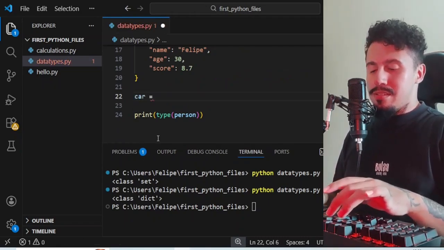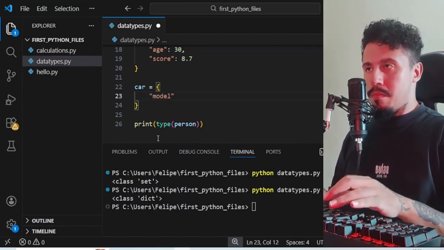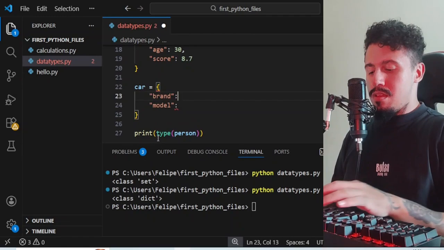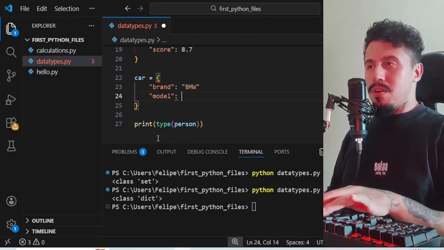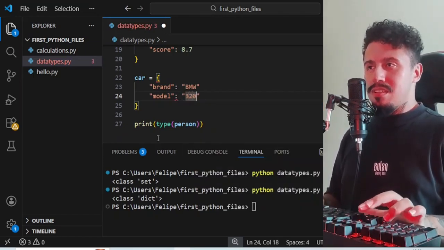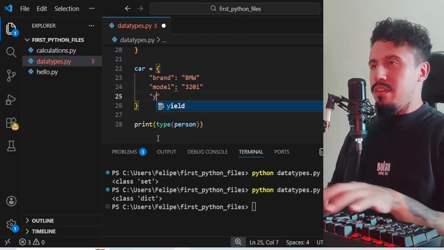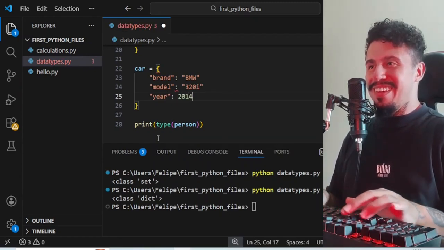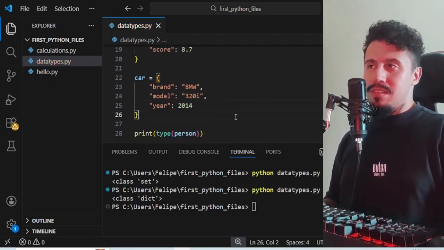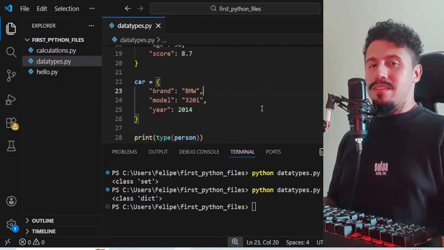A car has, for example, a model, a brand. So for example, brand BMW, model, year. You know what's missing here? The comma. Right? So look at this. This is a car, right?